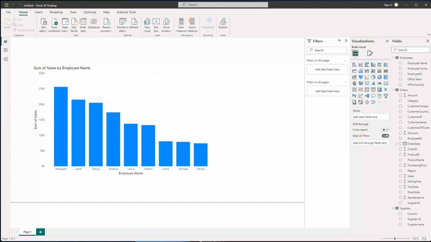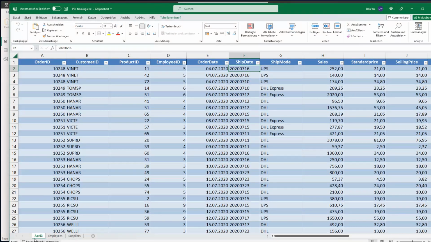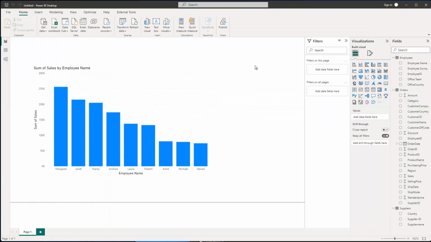So let me just go to the Excel file again, and let's just name this orders again. And then let's just find out how we can solve this. So Control S to save it. Let's go back in here and refresh this now. Click on refresh. And again, this works fine. And now our report is up to date.